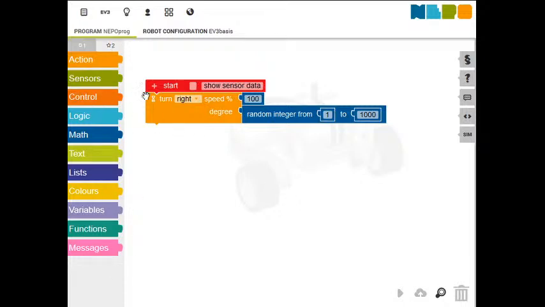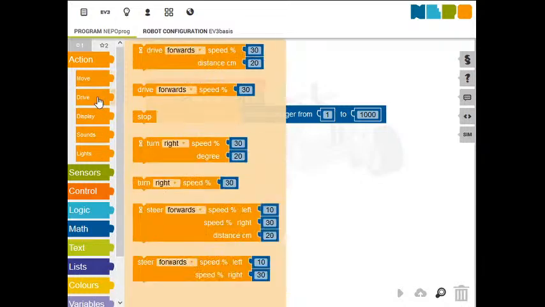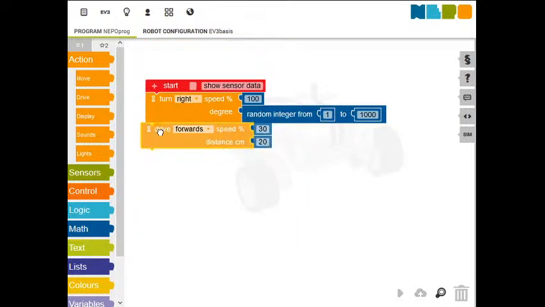So, of course, this is an action. And notice how the action menu has changed. Now we've gone into advanced mode. You can find this in Drive, in the Drive submenu. And we're going to drive forwards a certain speed and a certain distance, like the turn. But I'm not going to go 20 centimeters. That needs to go in the bin.